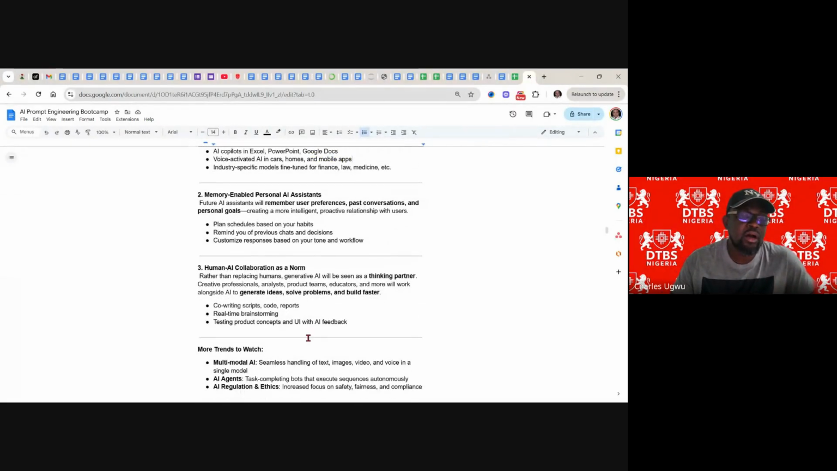And then we have human-AI collaboration as a norm. Rather than replacing humans, generative AI will be seen as a thinking partner. Creative professionals, analysts, product teams, educators, and more will work alongside AI to generate ideas, solve problems, and build faster, like co-writing good reports, real-time brainstorming. And let me tell you about this brainstorming.